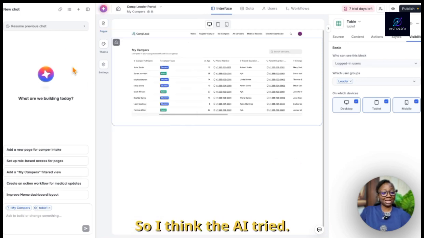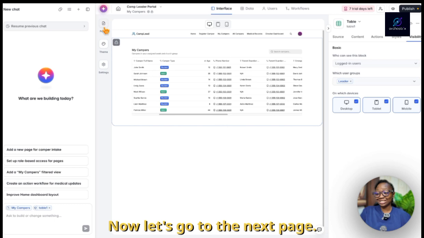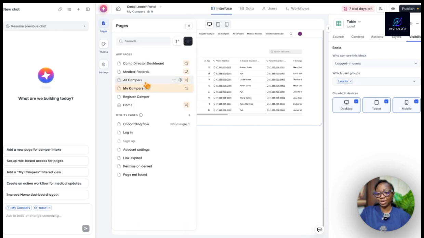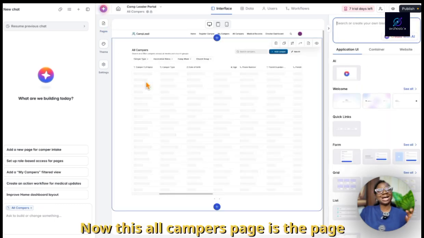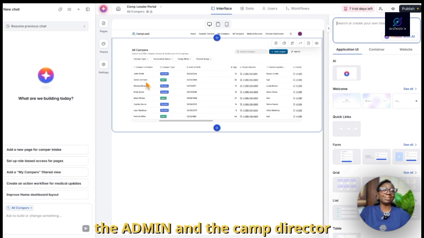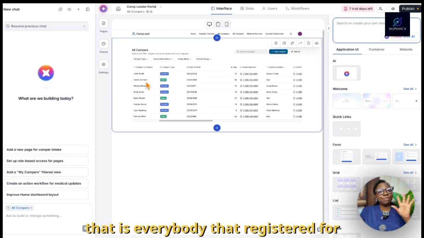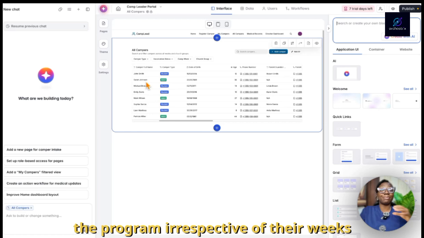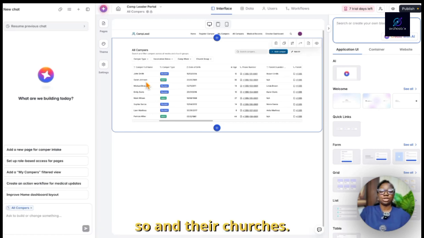So I think the AI tried. Now let's go to the next page. The next page would be all. Now this all page is the page that should be seen by the admin and the camp director. That is everybody that registered for the program, irrespective of their weeks and their churches.